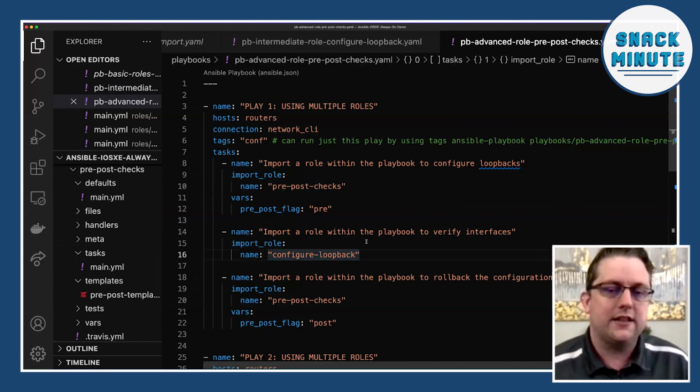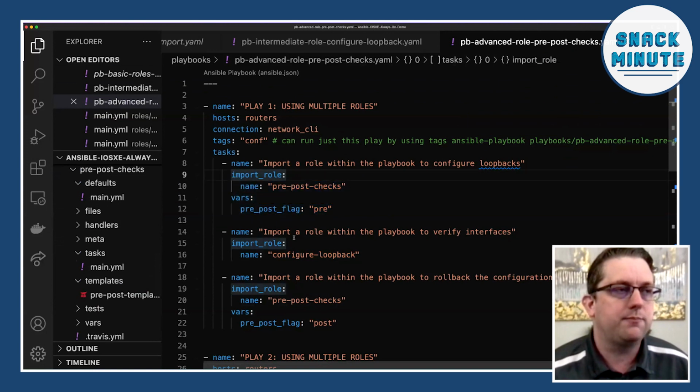So I've taken basically the function of what I want and put them into separate roles on purpose. That way I can modularize and I can say, first, I want to do my checks before we do our change. Then I want to do my change. And then I want to do my checks again.